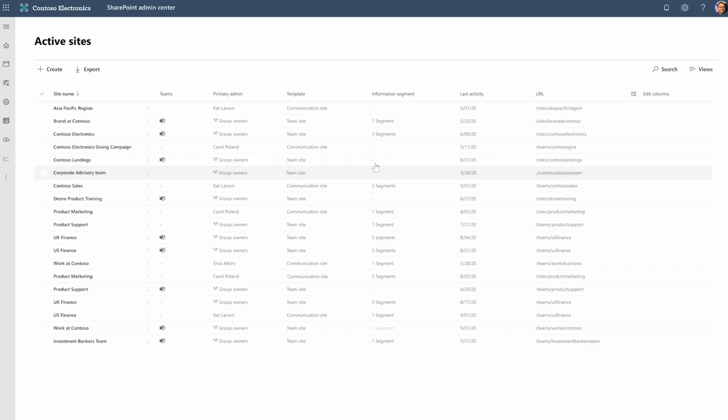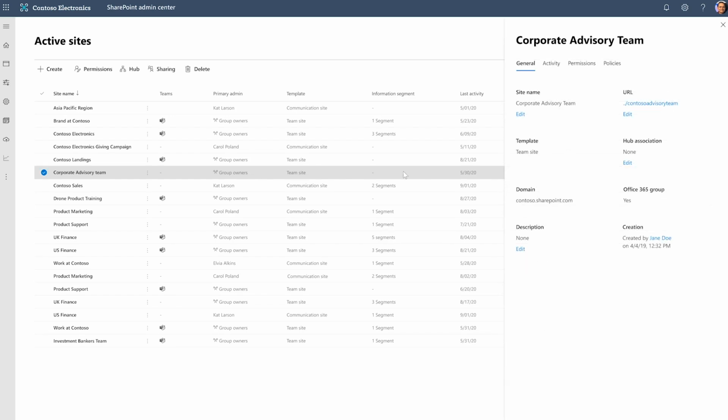Now, let me see the particular site, Corporate Advisory Team. By the name of it, I would have expected that the site should have segment associated with it, but it's not. So let's go ahead and update this site. All I have to do is click on the site. And in the information panel, I can go to the Policies tab. There is a new Information Segments option available for me.